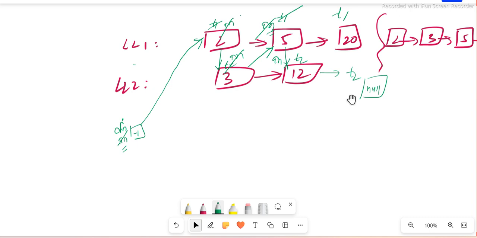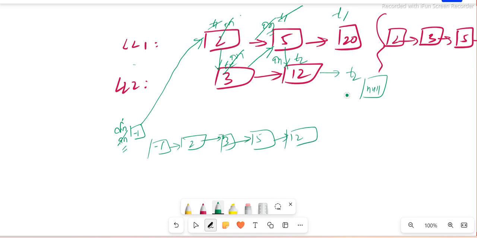The moment I came out of it, my linked list is where? My linked list is actually up to here. So I am able to connect what? -1. Okay, I'll just write it, guys. -1 and then 2 and 3 and 5 and 12. I'm able to connect this, correct? Up to this. But I'm not able to connect to this one.